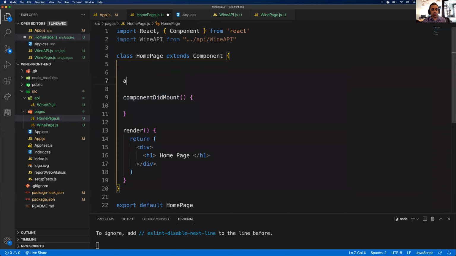Actually going to create an async function. So let's do getWineList. Async.